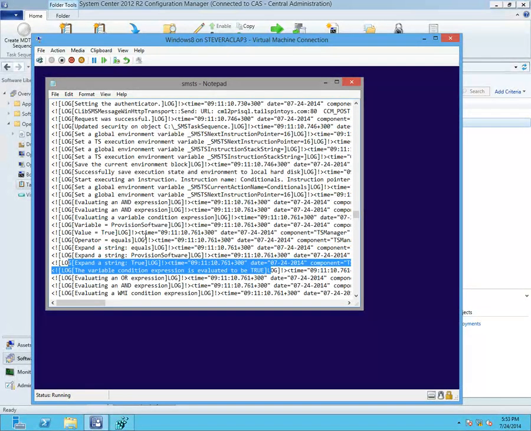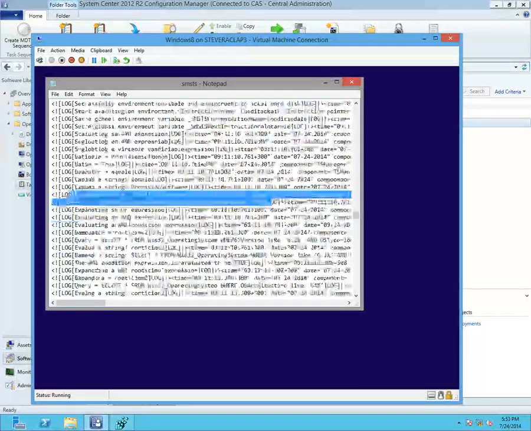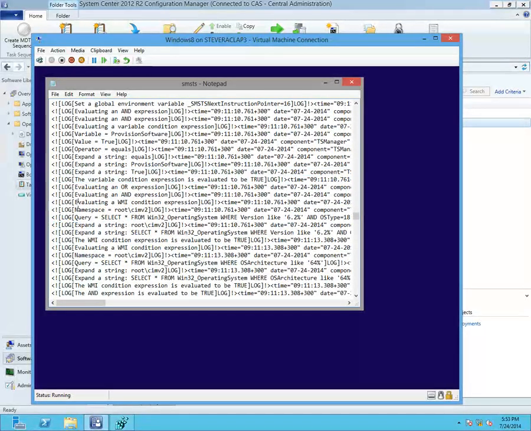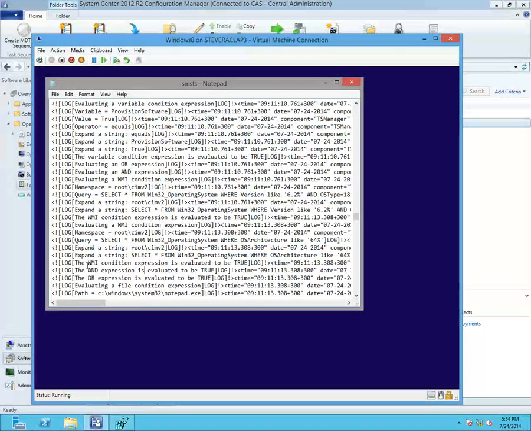Well, then we go and we evaluate more. So this is the operating system one, right? But notice it's actually doing a WMI query. We just put checkboxes for the operating system, but that translates to a WMI query. Here's the query again, and that evaluates to true. Right here, right? WMI is evaluated to true, so that finishes that one.